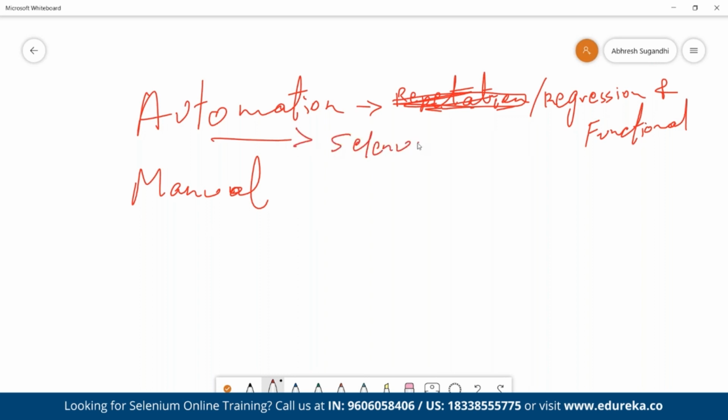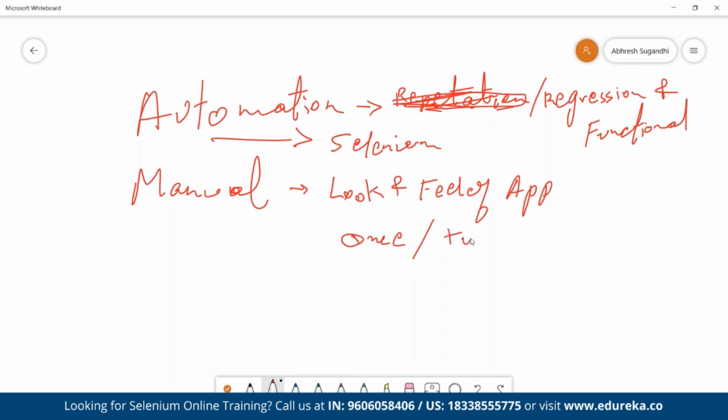Now we'll talk about Selenium in a little later part. Manual testing is to be done when it is more about the look and feel of the app or the application, whatever you call it. Manual testing is more when you have to do it for once or twice execution.